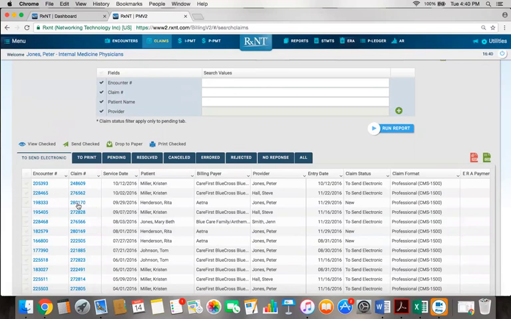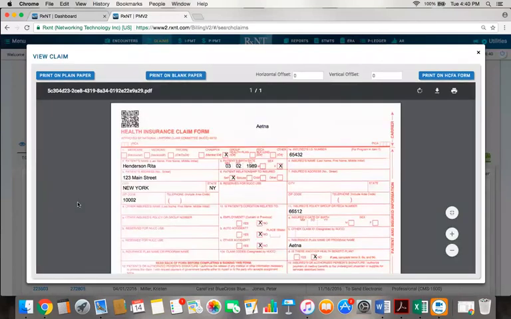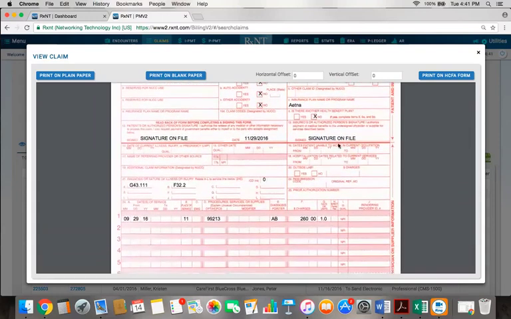Where you need to print these claims, you can certainly drop these to paper and print them in bulk, or what you can do is click on the claim that you want to print. And just to give you an idea of what that looks like, we actually pull all of the information out of the encounter to populate the CMS 1500 form for you.